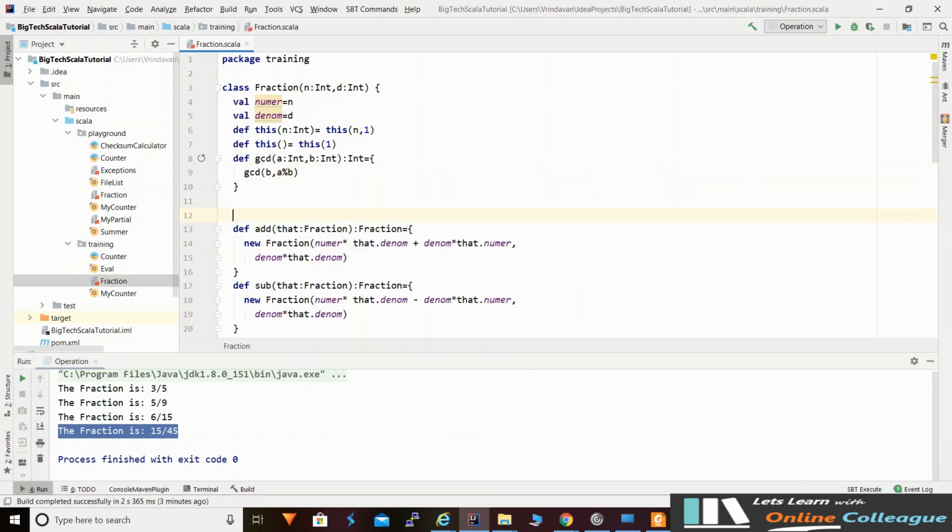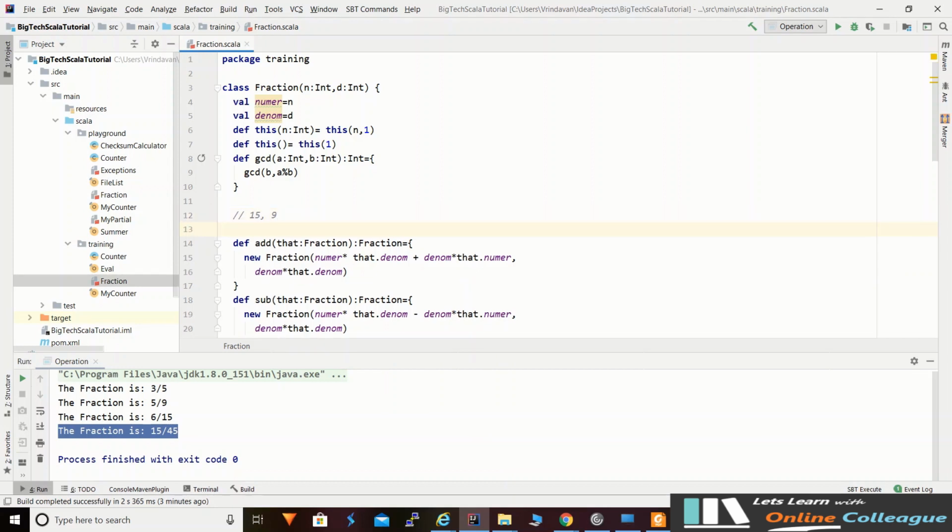How would this work? Let's take an example. Suppose we have two numbers, 15 and 9. What would be the greatest common divisor? How will we find it? The formula is to divide 15 by 9. What is the remainder? 15 by 9, the remainder is 6, and the divisor is 9. So 9 will be divided by the remainder of 15 divided by 9.